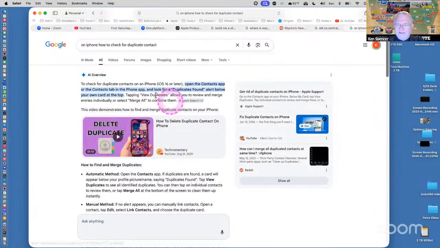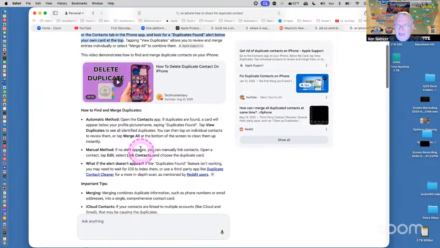But anyway, that's the best. But here, the big takeaway is I just used AI because I did a search at the top of Safari. I just typed in what I wanted, and the first reply is AI.